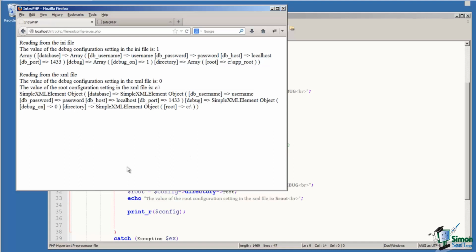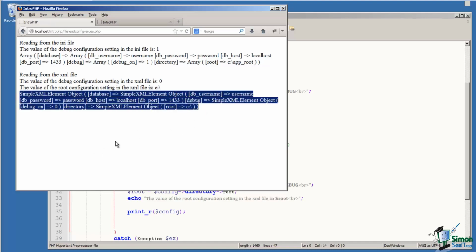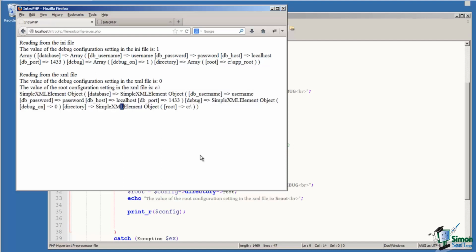Now, I don't want to get into a discussion of an object yet. We will be discussing objects and classes and object-oriented programming in a coming video. But note that the return from the simple XML load file function is an object that is holding the XML data that was read from that file.